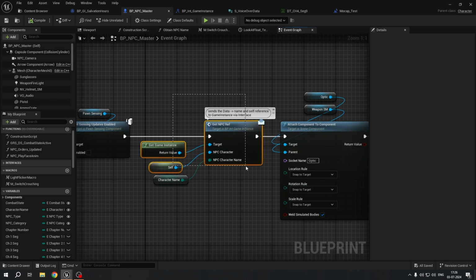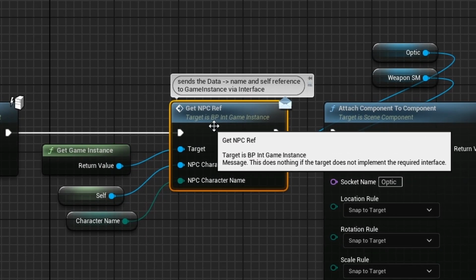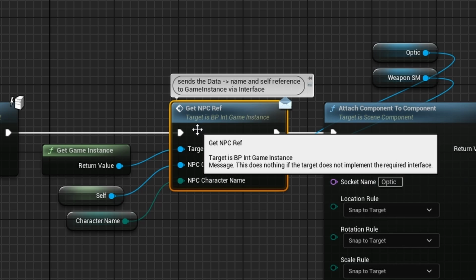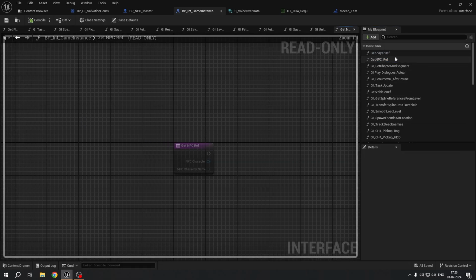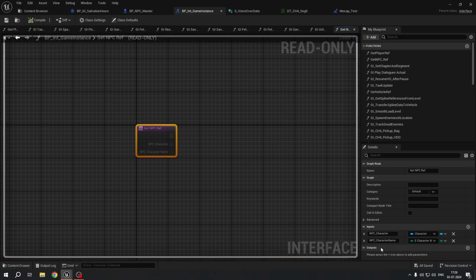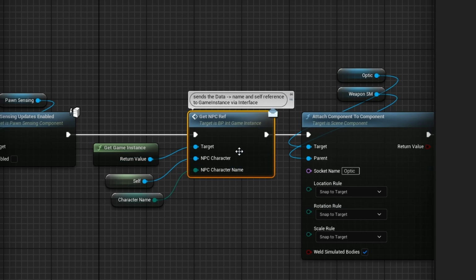Now you might be thinking, where is this function coming from? Well, if you look closely, it says BP_Int_GameInstance. It's the interface event. Here we have the interface event. As you can see, get NPC ref, like I was saying, character and the name. Same variables: NPC_Character, NPC_Character name.